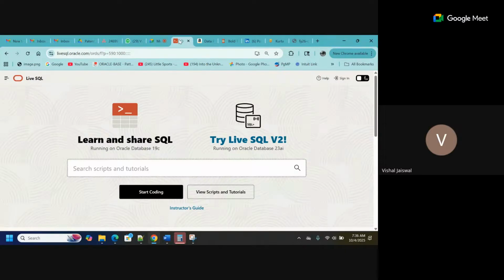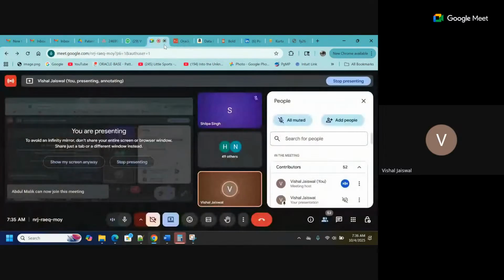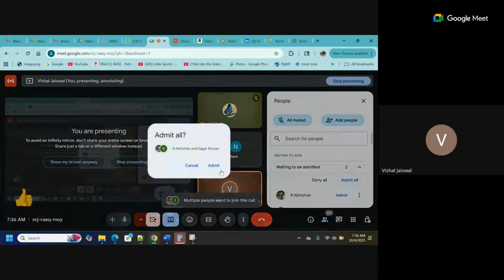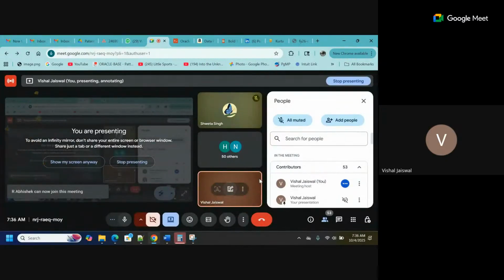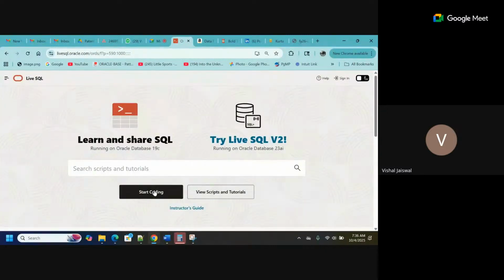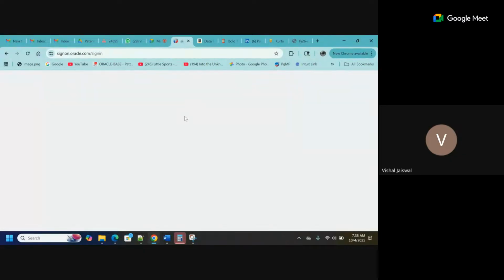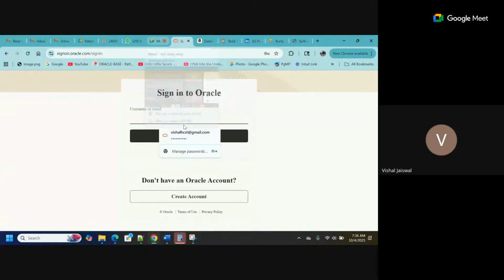Okay, now let's start. We'll discuss the concept of keys. One more thing: were you all able to create your account on Live SQL? Is there anybody who hasn't created an account on Live SQL? If not, please create it. You don't have to install a database. If you have installed one, then it's okay.